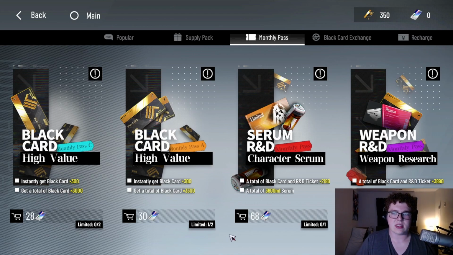The reason for this is because the monthly passes give the most value. Some give serum and event tickets. Some give weapon tickets and black cards. But the main ones are these monthly pass A and monthly pass C. Do not ask me what monthly pass B is. I do not know. It's never here. But monthly pass A and C are important.